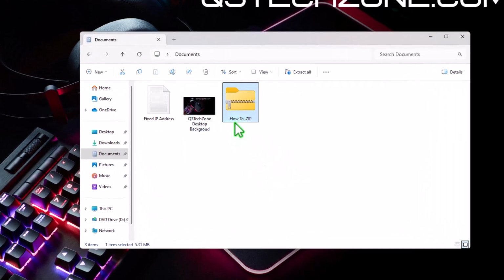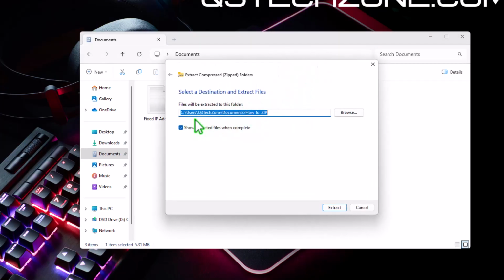So now if we look at method two, go into my documents here, and I've got a folder called how to zip, and I'm going to extract this one. So let's extract this here. So select the file and then hit the button extract all here. Okay, and that's set to extract to my documents, which is the folder we're in, and we can hit extract.